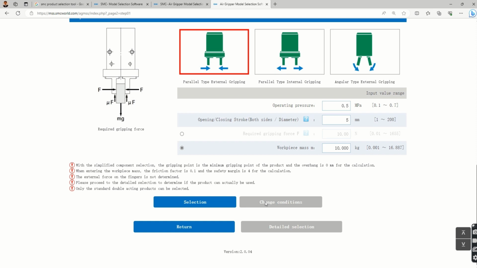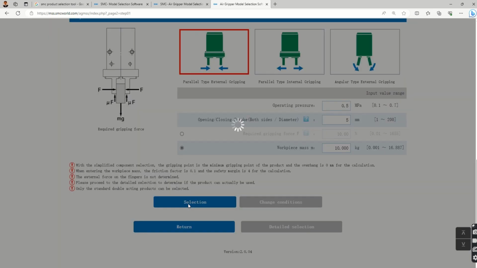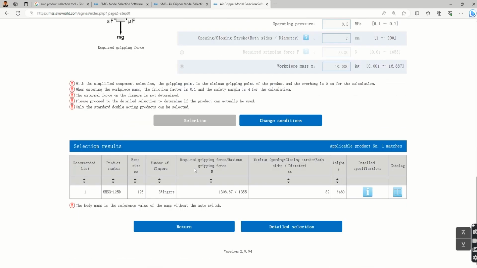So let's go to selection. Just click on the selection. Now here you will get your product. The selection results, you have only one product, so this has been considered. Now this is without the auto switch consideration. Now let's go for the detailed selection, and you can also read the catalog.